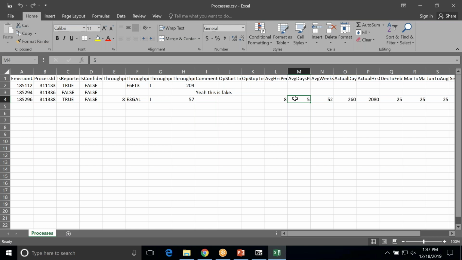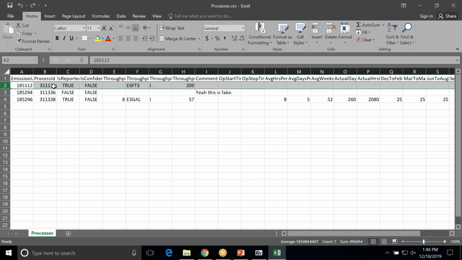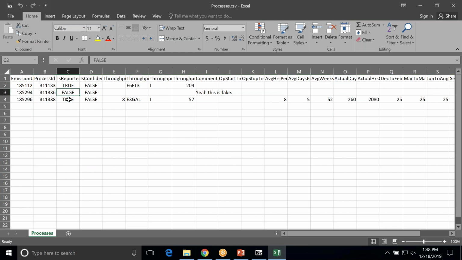Whenever you download a template file, no matter when you download it, it's going to return to you all of the information as it exists in the database at that point in time. So if you make multiple submissions, it will have all of that information there, and the next time you download it, it will contain all of that in the download. You can see this first process is reported is true. The second one is false. The third one is true.